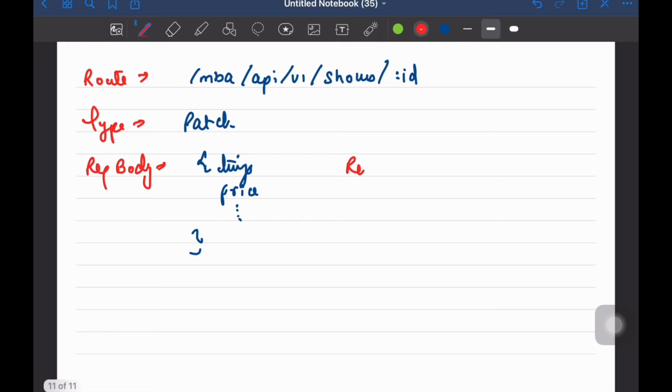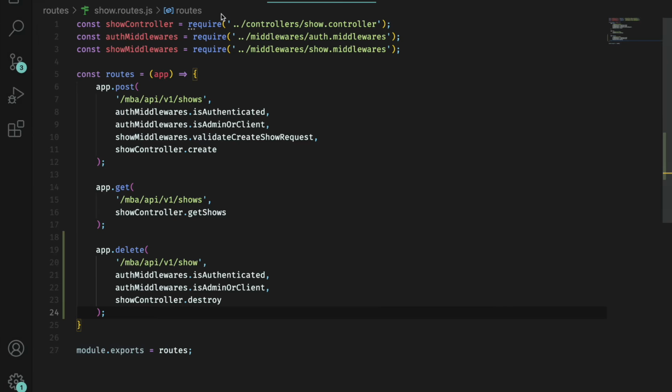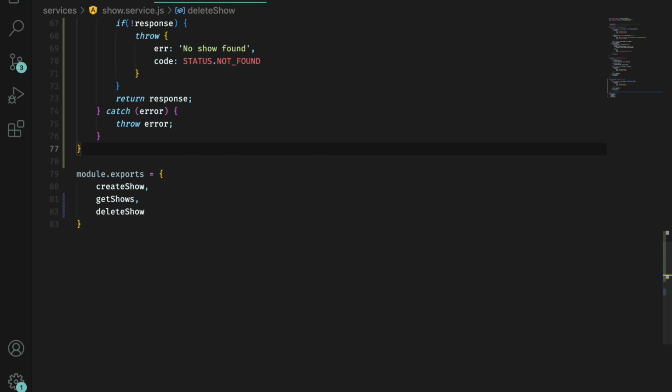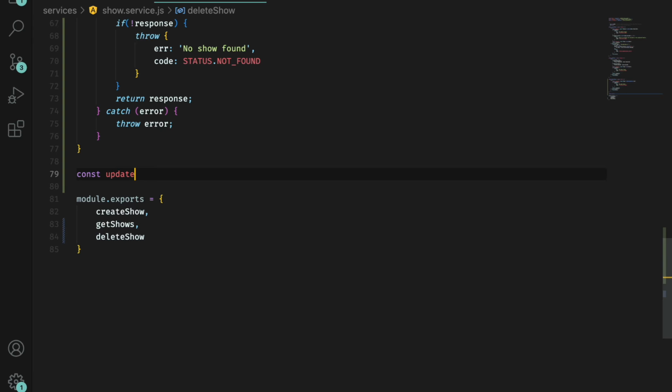And similarly, the response body will be like all our previous response bodies, having success, error, data, and message. We just explained all of these, right? So let's implement this API. Let's go to the show service, and we can implement a function, const updateShow. It is going to get a show ID and a data property.